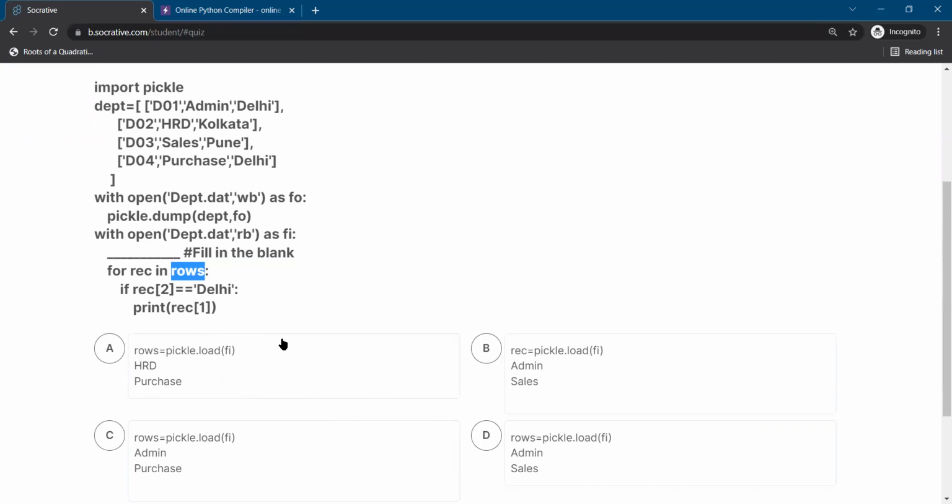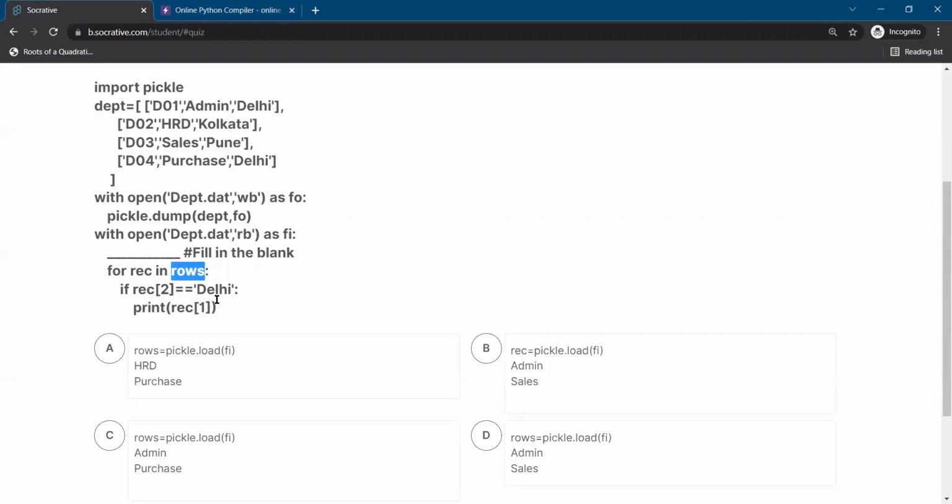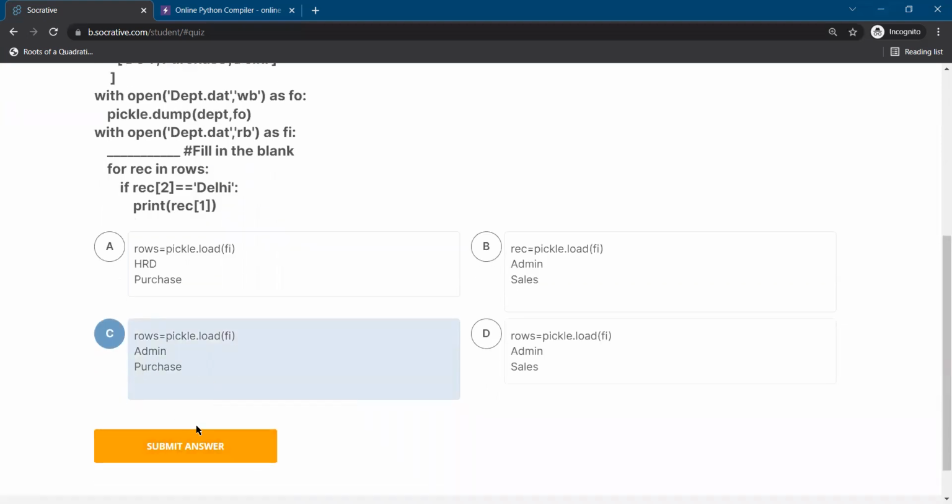Now among A, C, D, there's another part, which is the output produced. Where Delhi is there, rec[2] is Delhi in two places, and rec[1] is the second field, which is admin and purchase. So admin and purchase is in this one, and rows is there. So we can safely say this is the correct option.